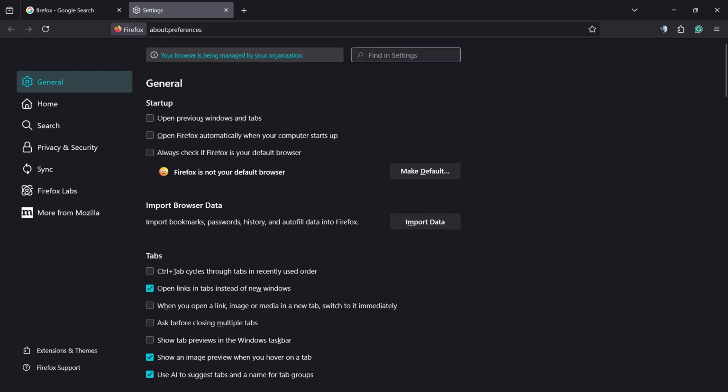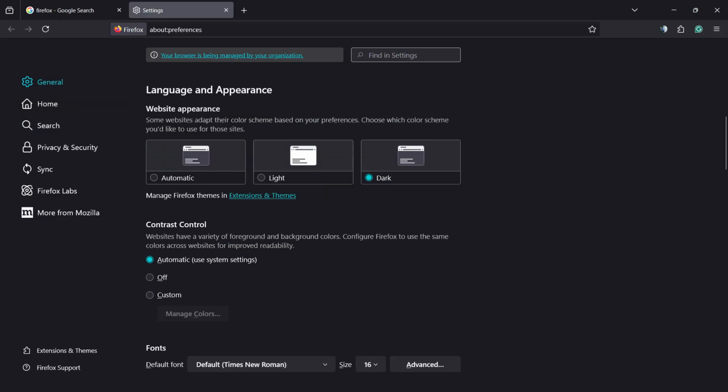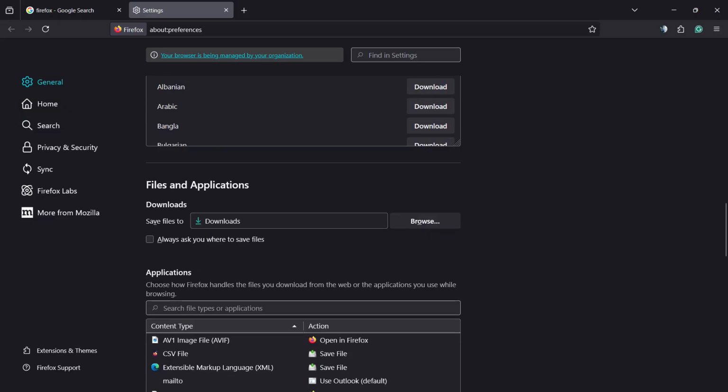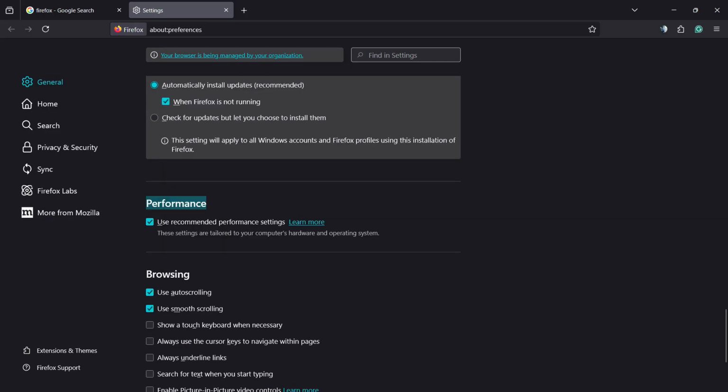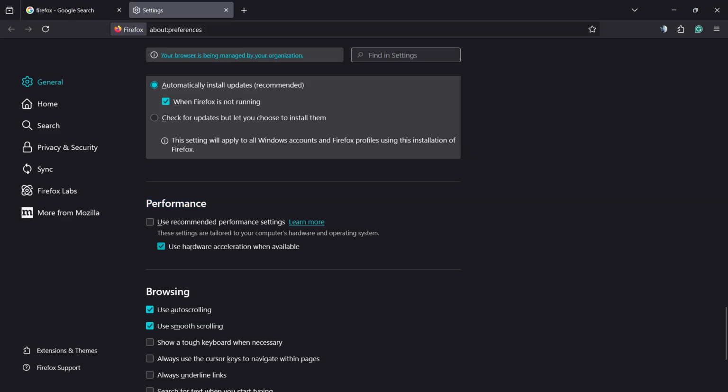Once on Settings, stay on General from the left side of the menus and scroll down just a little bit until you find the Performance Settings, okay? It's right here, okay, the Performance Settings. And now all you have to do is unmark this option, use recommended performance settings, and now you can mark or unmark the use hardware acceleration when available.